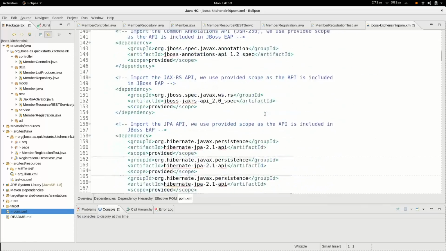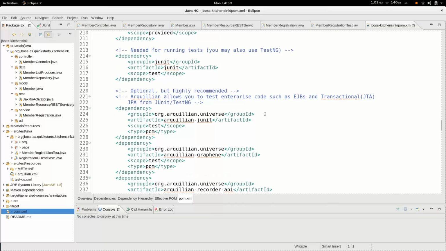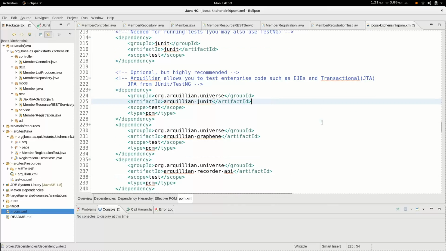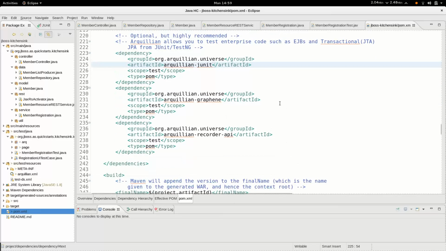To set this up in a POM file, we have added a couple of dependencies. So we're using our Arquillian Universe JUnit module. We also have defined Graphene and Recorder, but we'll look more into those in the next demo.